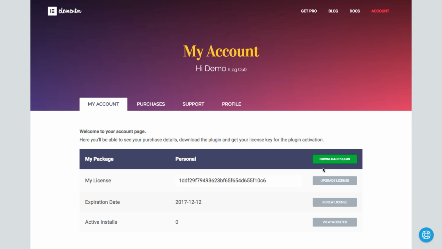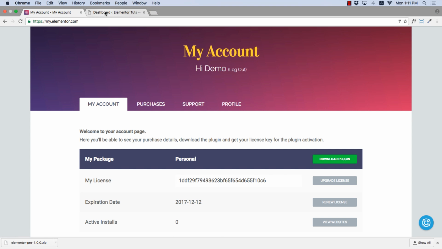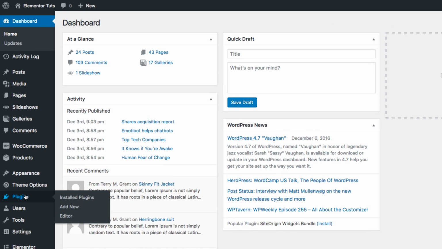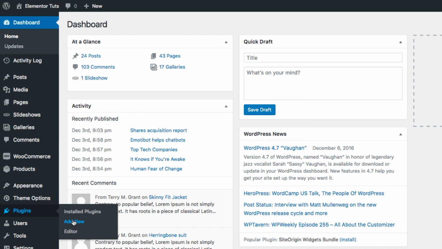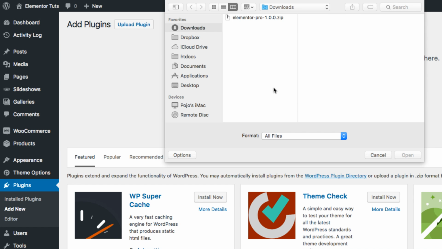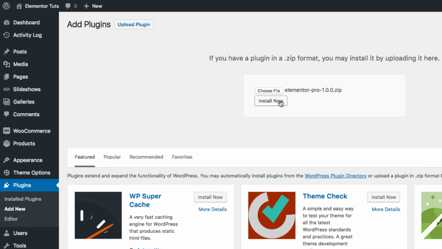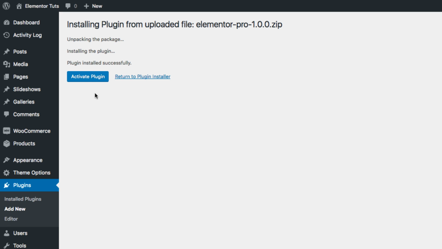So now I click on the Download Plugin button, and the zip file instantly downloads to my computer. Next, I head over to my site's WordPress dashboard, click on Plugins, Add New, Upload Plugin, Choose File, and I choose the zip file that I've just downloaded, Install Now, and Activate.